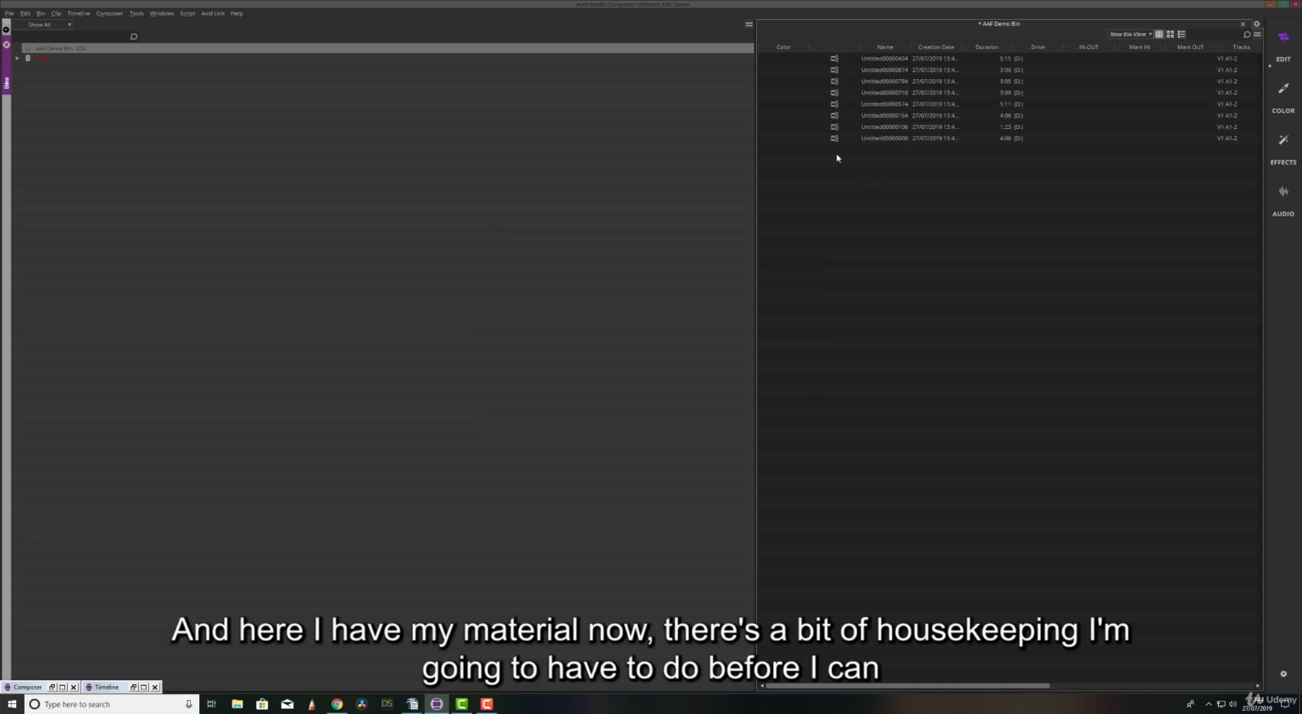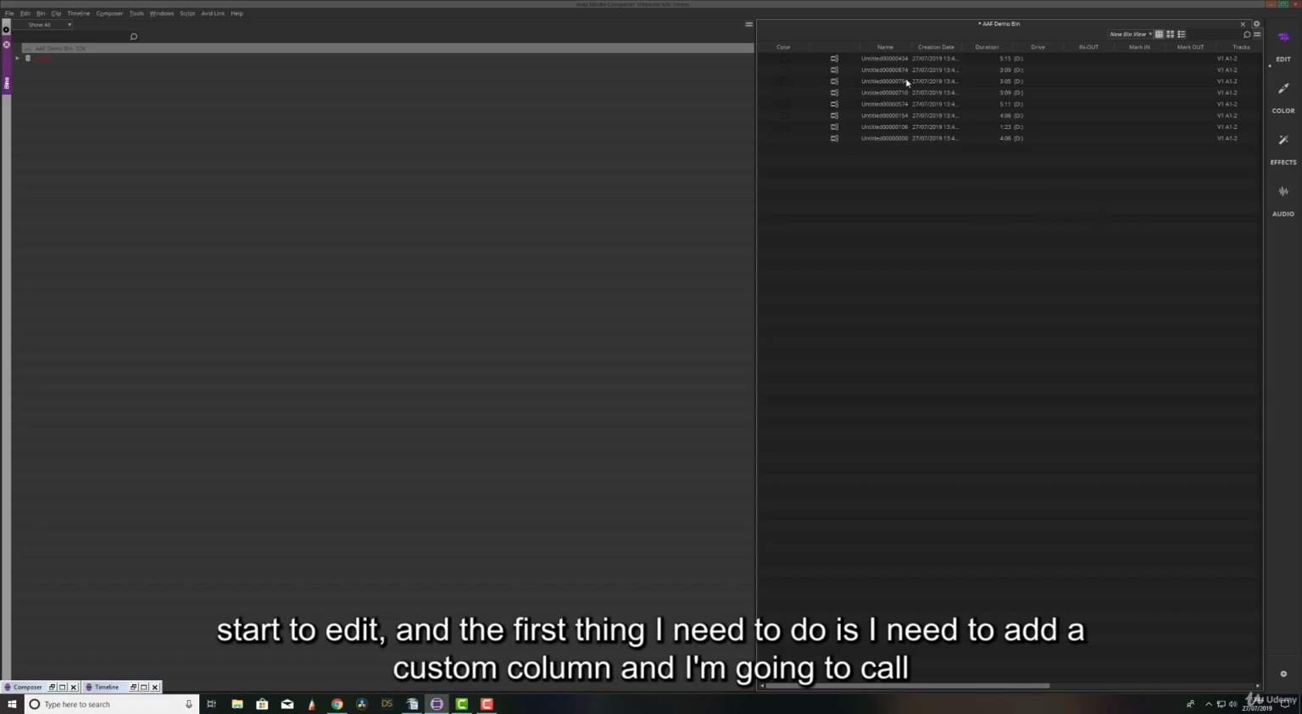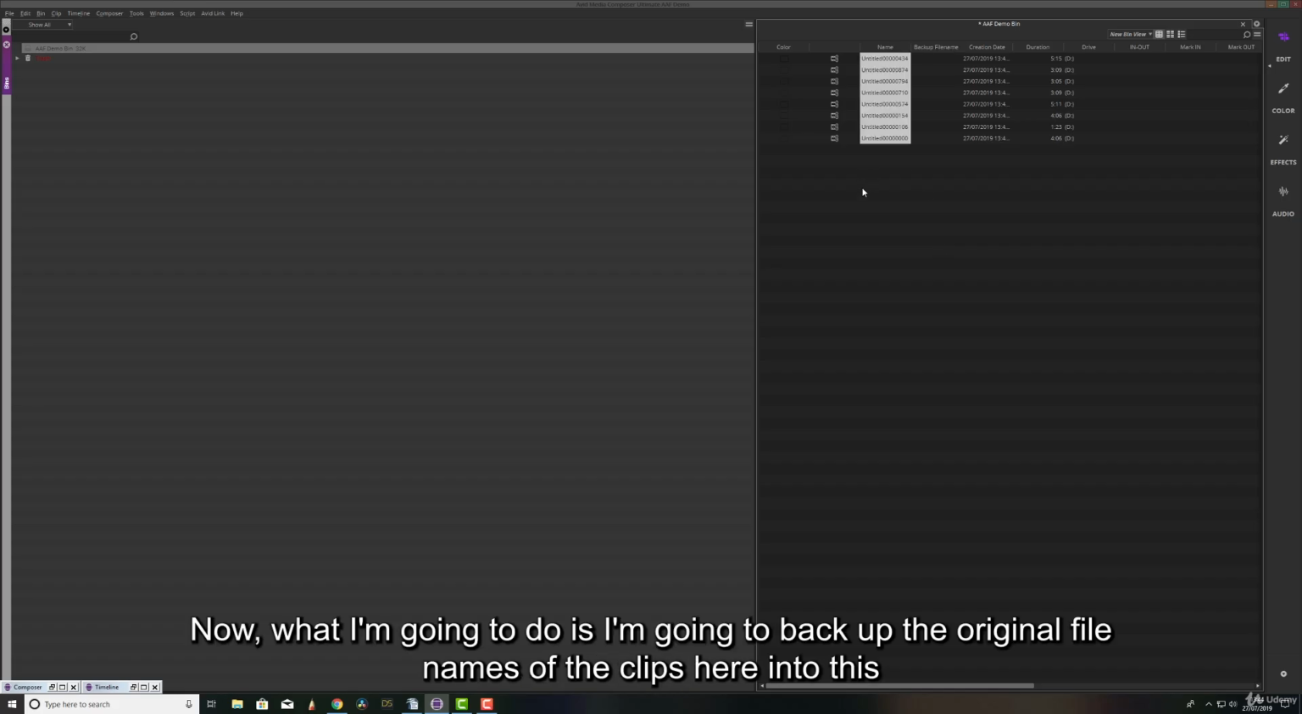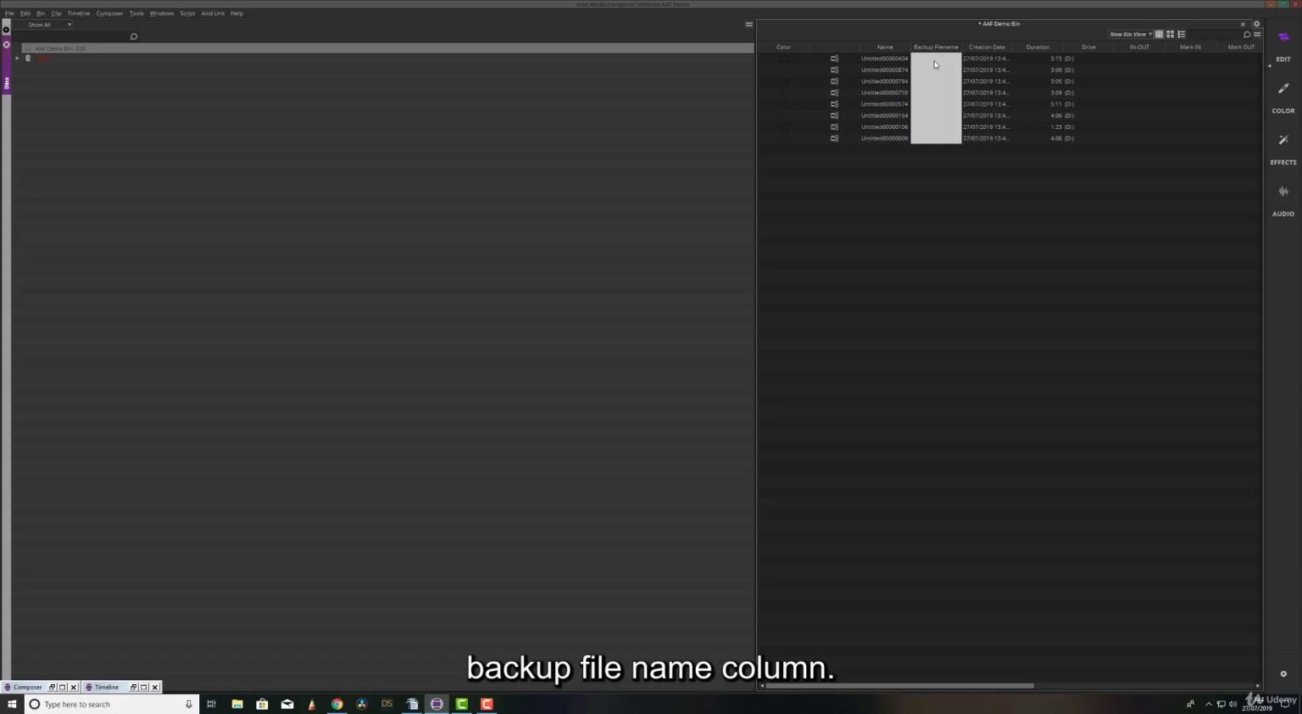And here I have my material. Now there's a bit of housekeeping I'm going to have to do before I can start to edit. And the first thing I need to do is add a custom column, and I'm going to call it backup file name. Now what I'm going to do is back up the original file names of the clips here into this backup file name column.